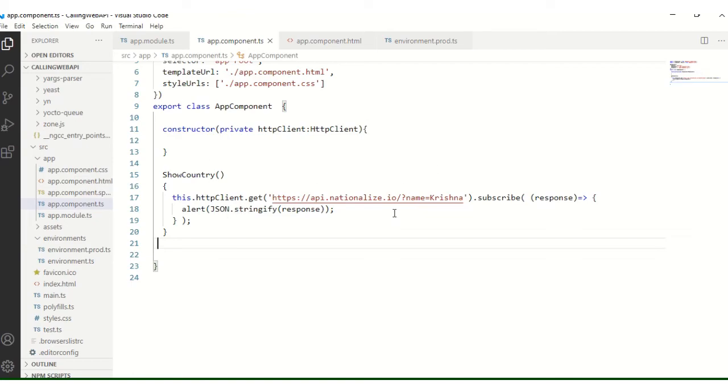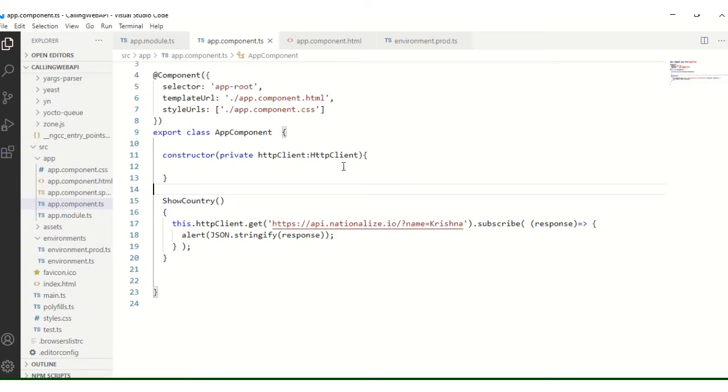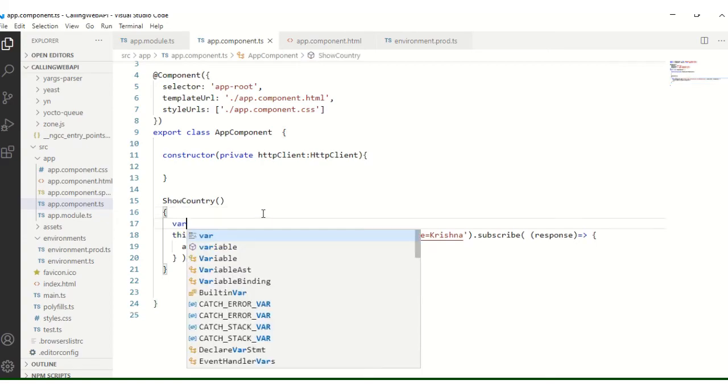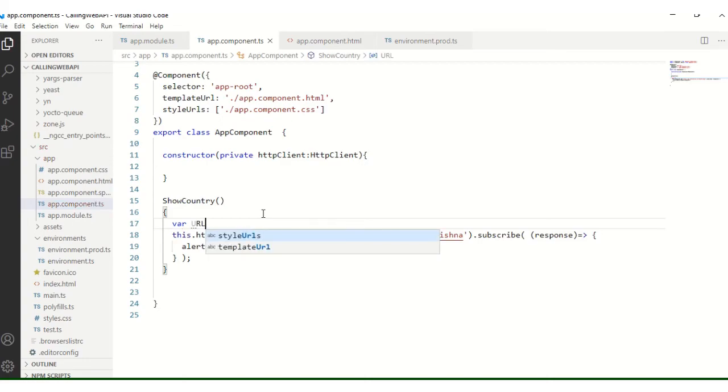Okay, and we will give some data inside the text box, and also we don't need the constructor anyway, because we are using this.httpClient.get. Okay, so let's do one thing. We'll take a variable here, variable URL, suppose equal to, I will take this to there.